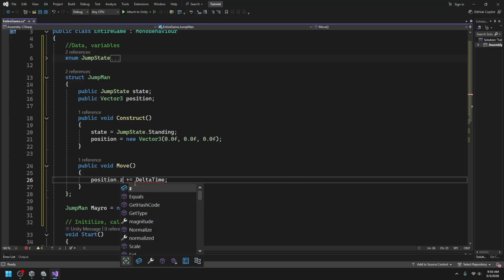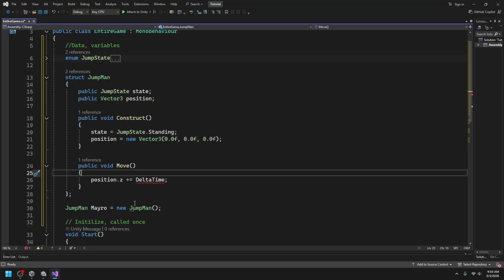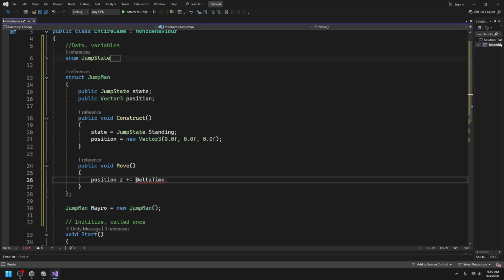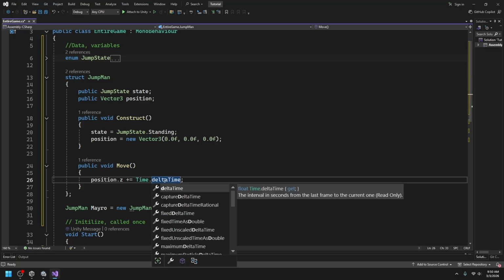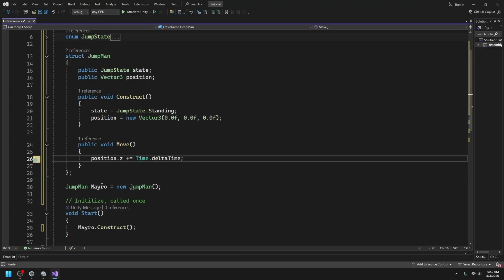Let's say I want to move in the z axis. There we go. So what is delta time? Actually, I think I wrote it wrong. Time dot delta time. There we go. So delta time is used to basically sync this movement to your screen's refresh rate.